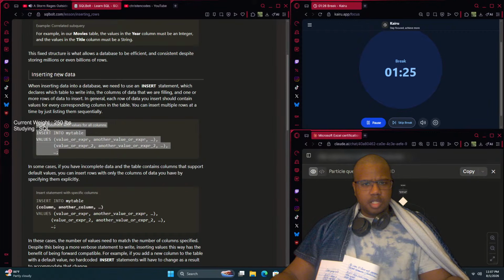SQL reporting is the process of extracting data from a database using SQL queries and turning it into organized documents.